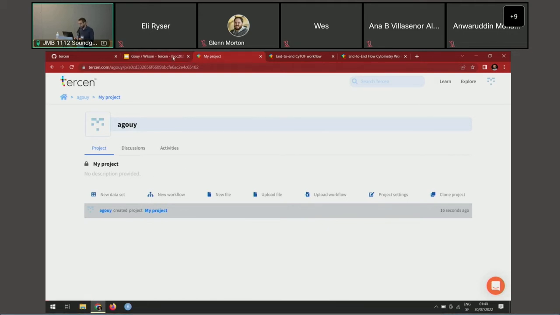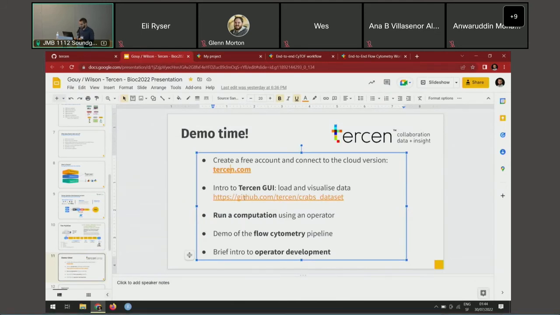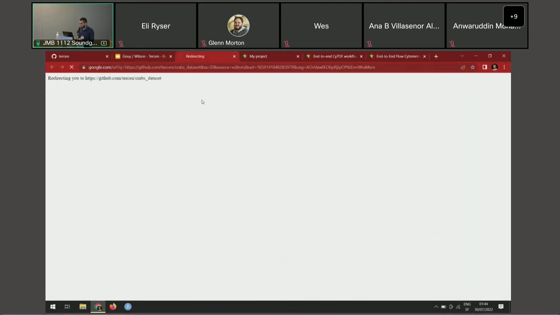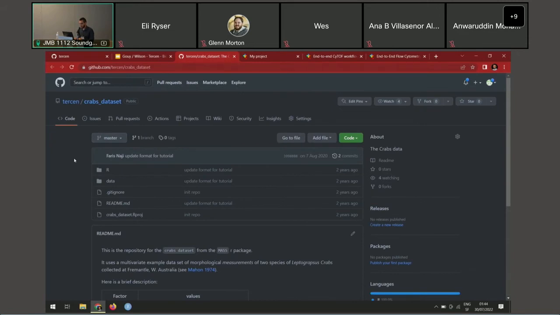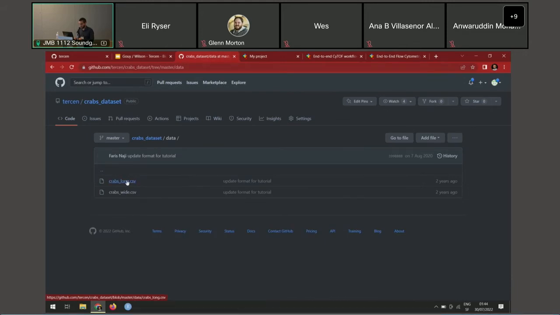If you want to download one, we have the crabs data set on GitHub. You can go to Tercen's GitHub, github.com/tercen/crabs dataset, if you want to download a data set to play around with Tercen. We have it in the wide format and in the long format. If you don't know crabs, this is Iris, but with crabs, basically. It's one of the base R data sets.